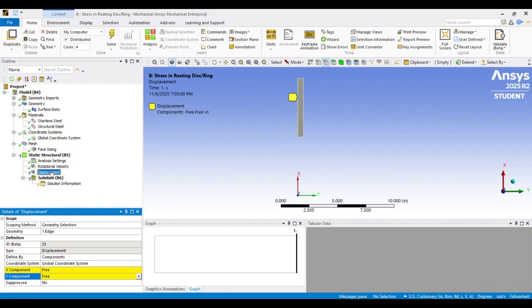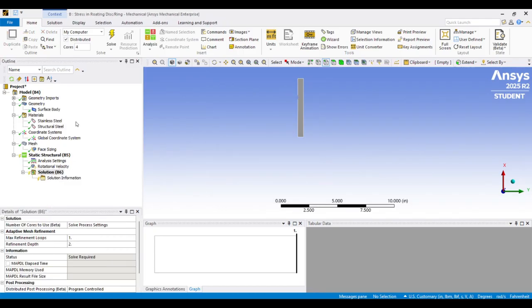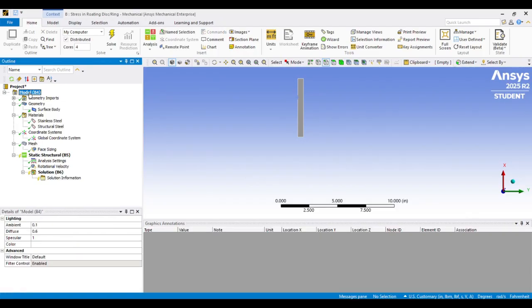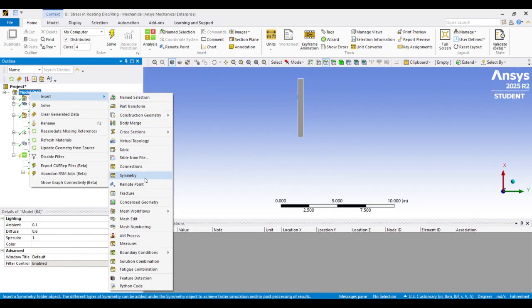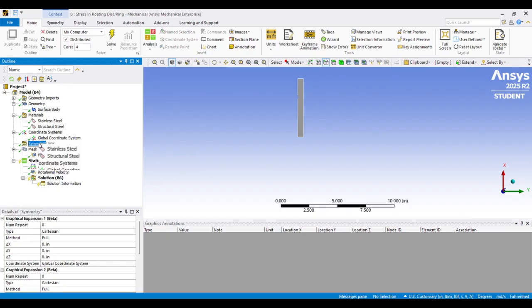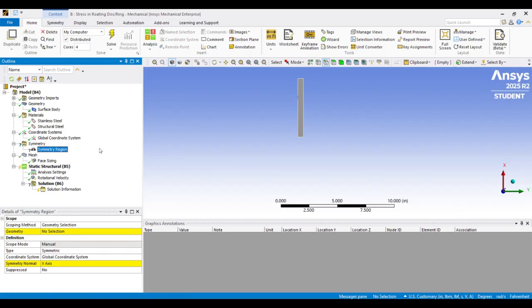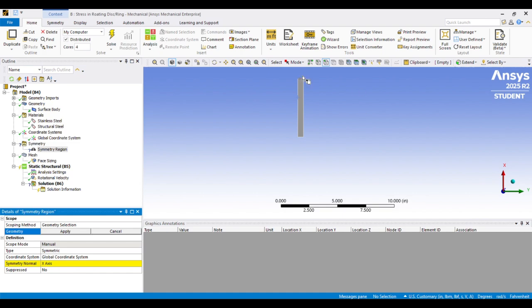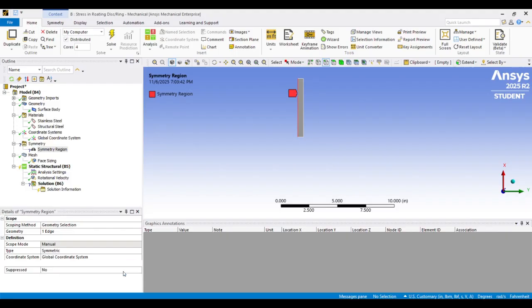and you want that displacement to be 0. Now the other option is that you can actually set a symmetry boundary condition. So if you right click, insert symmetry, and then right click symmetry, insert symmetry region, and then I'll left click the edge and click apply, and we'll change our symmetry normal to y-axis.